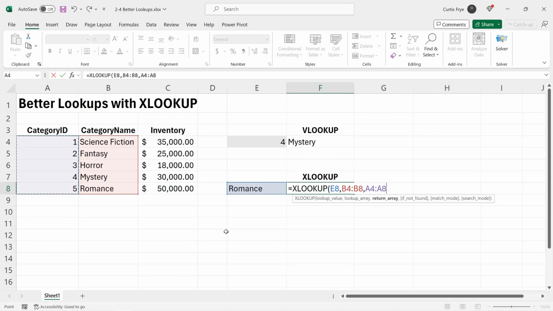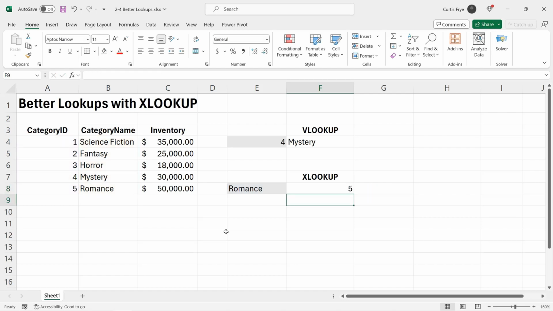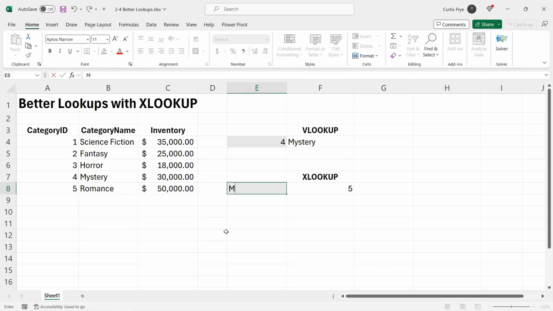So we've got our formula set up, right parentheses and enter, and we get romance is 5. So then if I type in mystery and enter, we get the number 4. So that's how you use XLOOKUP. VLOOKUP is fine if you're only using the leftmost column of a data set to look up values somewhere else within the data set. But if you ever think you might need to look up from left to right, then XLOOKUP is the way to go.